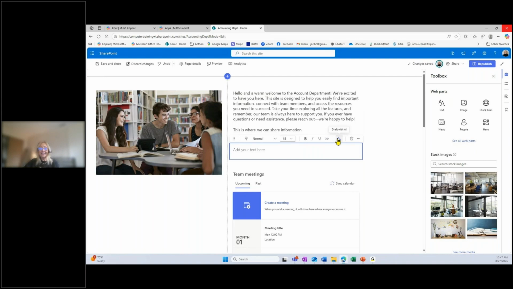I can click draft with AI. So maybe I want it to be a description. Describe this new HR SharePoint site for the employees so they know what it will be used for. Very generic, but just so you can see how you could actually put in a prompt to have it help you. These are the areas that I use Copilot a lot.